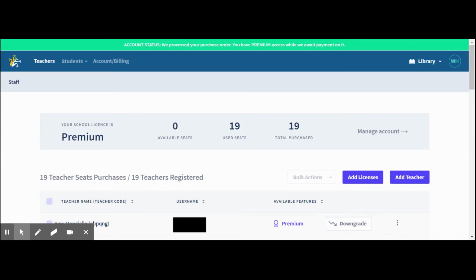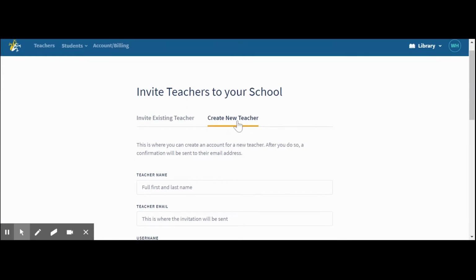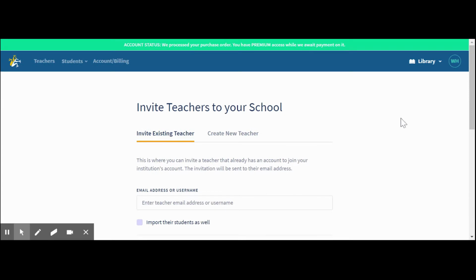And so this is the school account where I actually work at. And they would press here, add teacher. And now they can add a teacher to the account. They can either create a new teacher or they could invite an existing teacher that is already in the system. So those are the ways to create teacher accounts and school accounts.